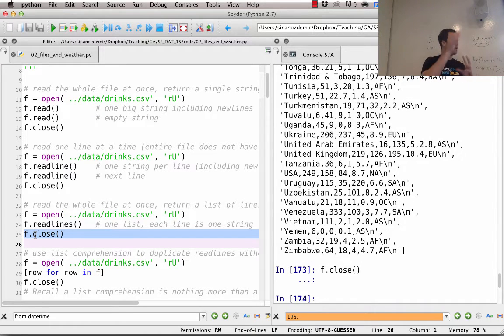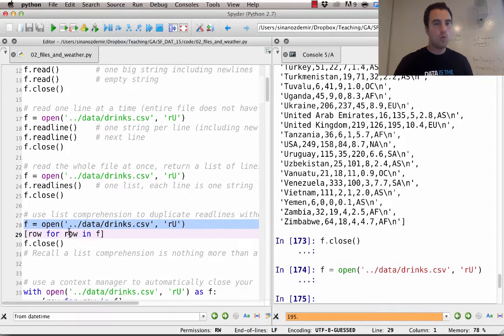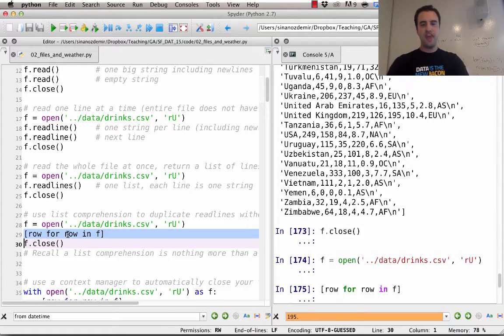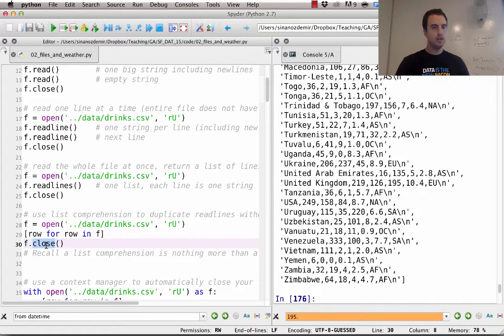So this is just us opening the file and reading it in different ways. Line 28 opens it a fourth time. Now, we're going to use a list comprehension: row for row in f. This is actually the same thing as readlines. In fact, if you look at the code for readlines, it literally is a list comprehension that's row for row in f. It's just a list comprehension that iterates over each row one at a time. And then we'll close it.